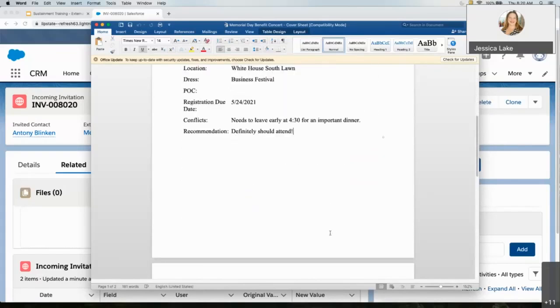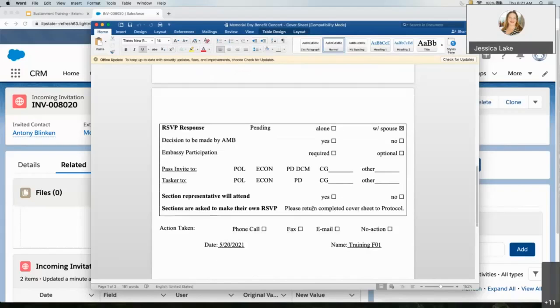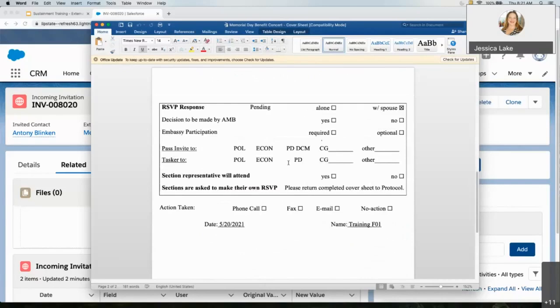But this is a two-pager, because when we go down here, this is the RSVP response page, which is very handy. This is what the secretary's office would look at and be like, okay, RSVP response, yes, I'm coming with spouse. Or they can edit this and delete that and be like, no, I'm coming alone. The decision to be made by the ambassador. This is a specific ambassador related field. So they can mark yes or no. If it's not relevant, just leave it blank.